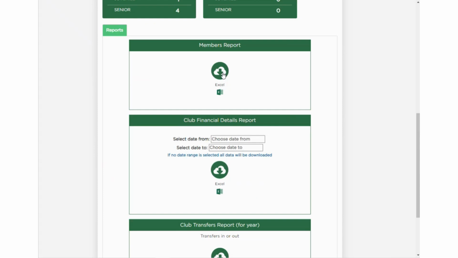So for example, if you wanted a list of everyone's address or mobile number, you just download this Excel file here to get all the details in one. You won't need to go through each member in the system.